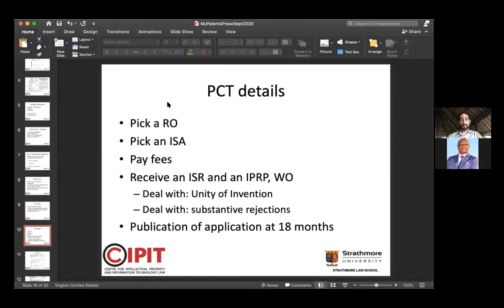The PCT details. All right, when you do file the PCT, remember this is within 12 months of your first priority application, you need to make some decisions. One is a receiving office. As I said before, you can file it in Kenya through KIPI. You can also file it directly in Geneva through the e-services, I think it's called. Anyway, the PCT e-filing system.